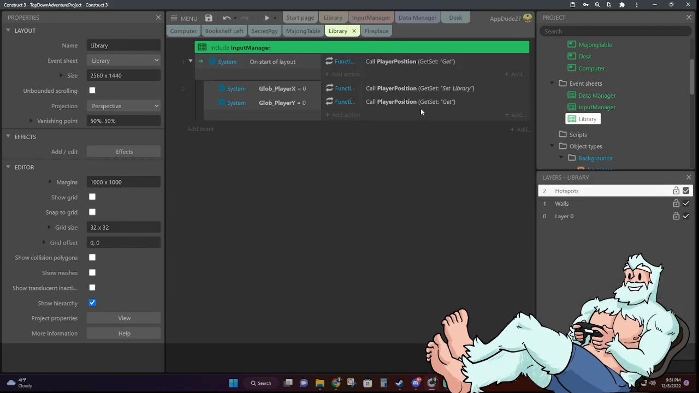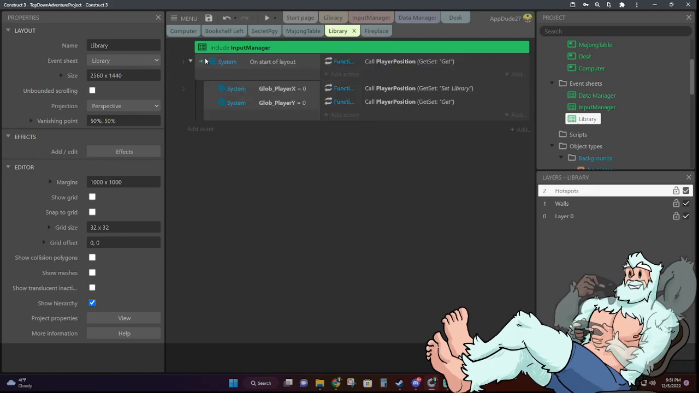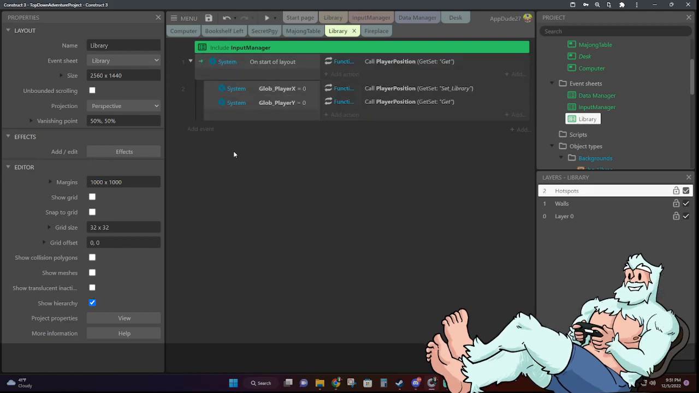Event sheets are sequential lists that start from the top and make their way to the bottom. Basically they run sequentially, and they're based on certain conditions that must be met. So what happens, I have an event here called On start of layout. That runs when this scene loads. I have a function that's getting run called Call player position with a parameter of get.